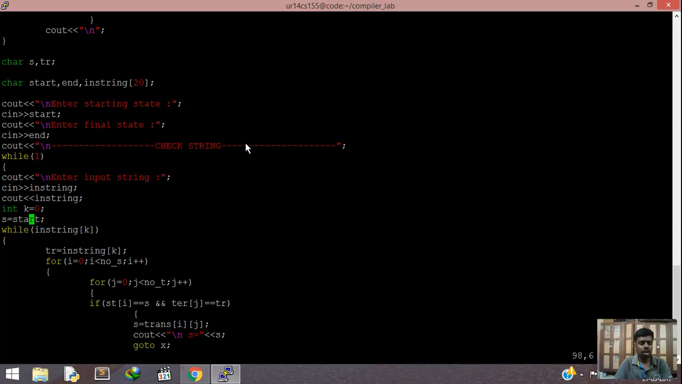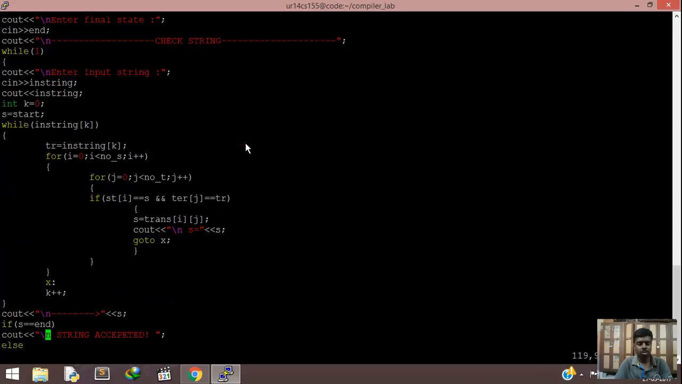Then the starting state will be stored in a variable called S. Then, while inString of k, that means while there are characters stored in the string. The string is just the input string that the user is entering. So while there is still a character in the input string, store the particular character in the while loop into a variable called TR, which will be our terminal. Then using two for loops, again two dimensional, because we are going to look at the 2D trans array.